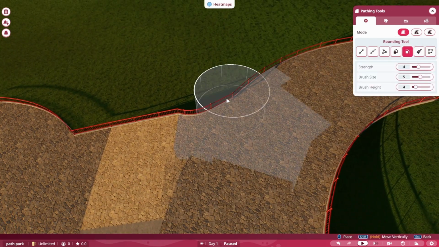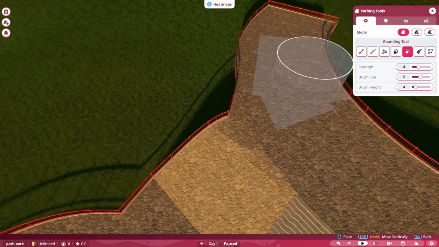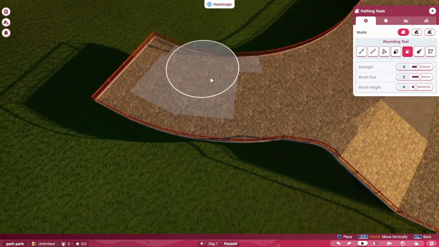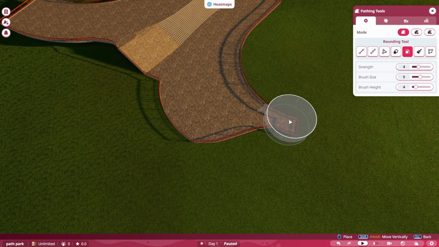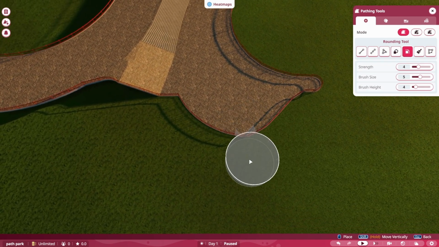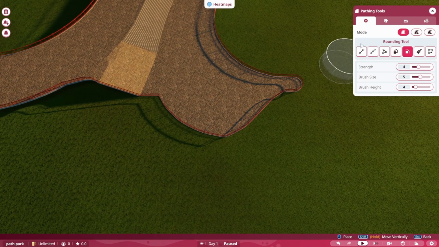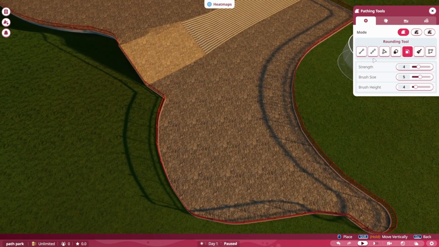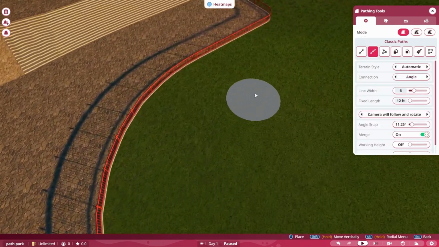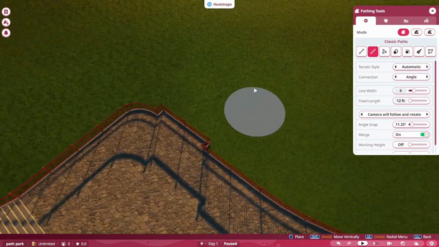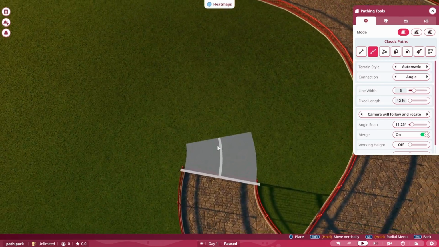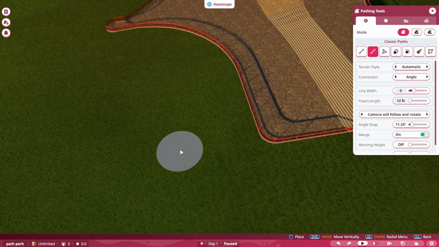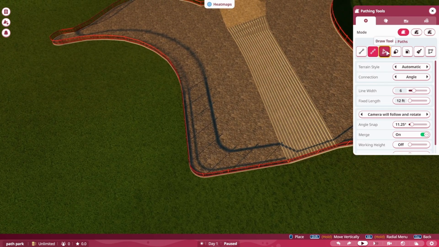You can also go with the rounding tool, and just kind of mess around with this. That's the thing, you want to mess around with this. The rounding tool is going to smooth out and round out your edges. That's what that's for. You can also do classic paths, which is more similar to the old path builder. You can use that as well if you want to. I haven't really used it that much.